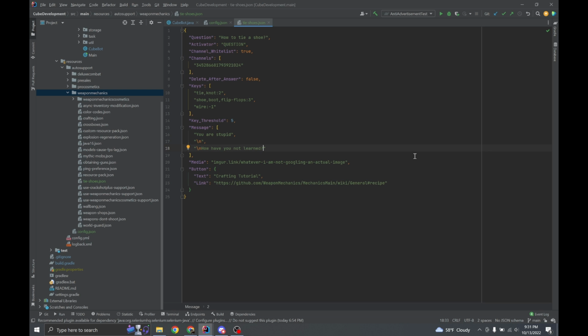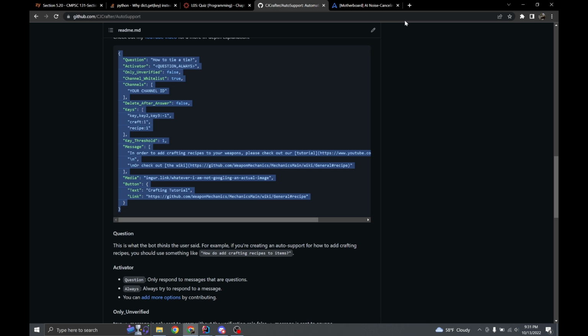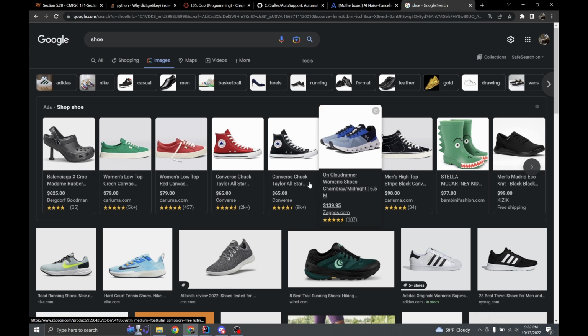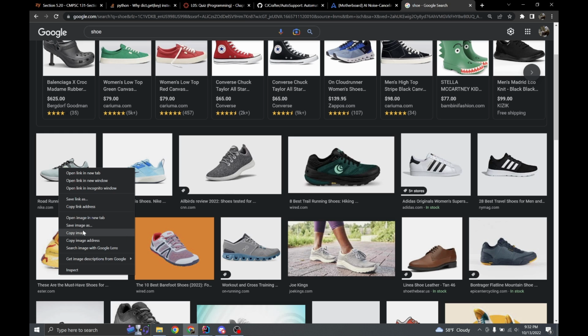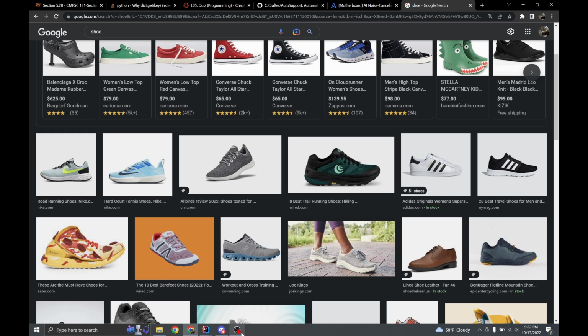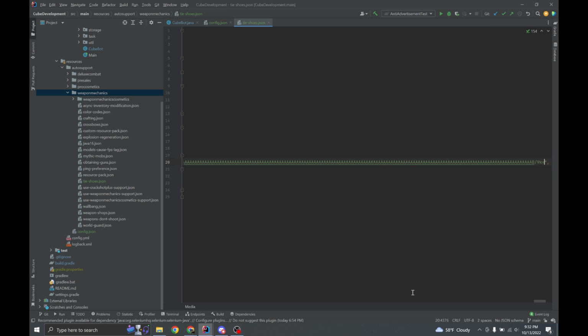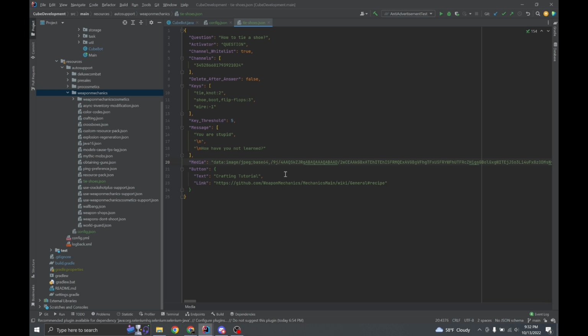Cool. All right, so media. If you have an image that you want to show to the users, let's find a nice shoe. This is a bad idea. You should always save your images to like a GitHub repository so you can save those, but we're going to copy the image address. If you don't save your image to a known location, then there's a high risk that this link will not exist at a later time.